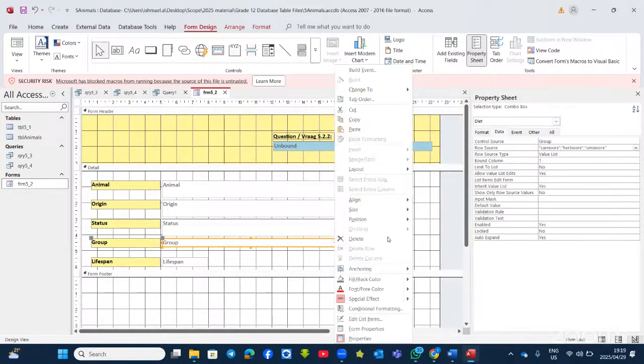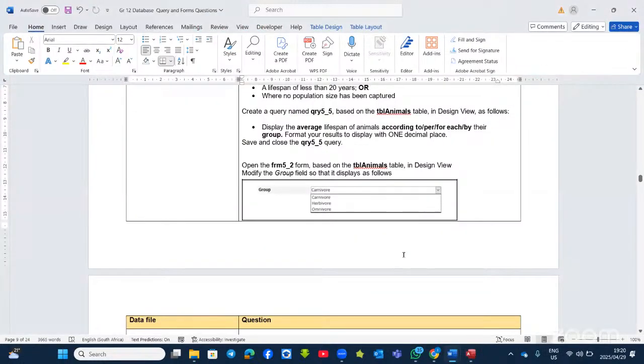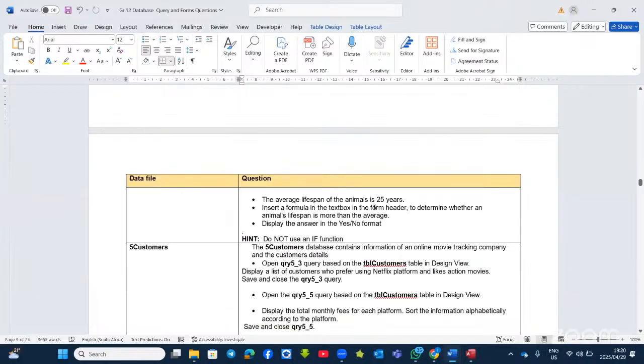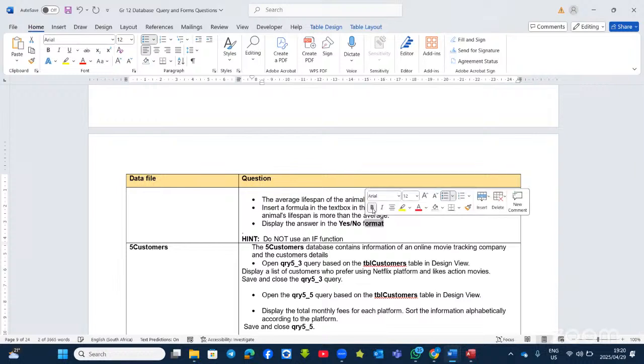I'm going to change it back. The next question says, the average lifespan of the animal is 25 years. Insert a formula in the text box in the form header to determine whether an animal lifespan is more than the average lifespan. Display the answer in the yes and no format. Note, do not use if statement.